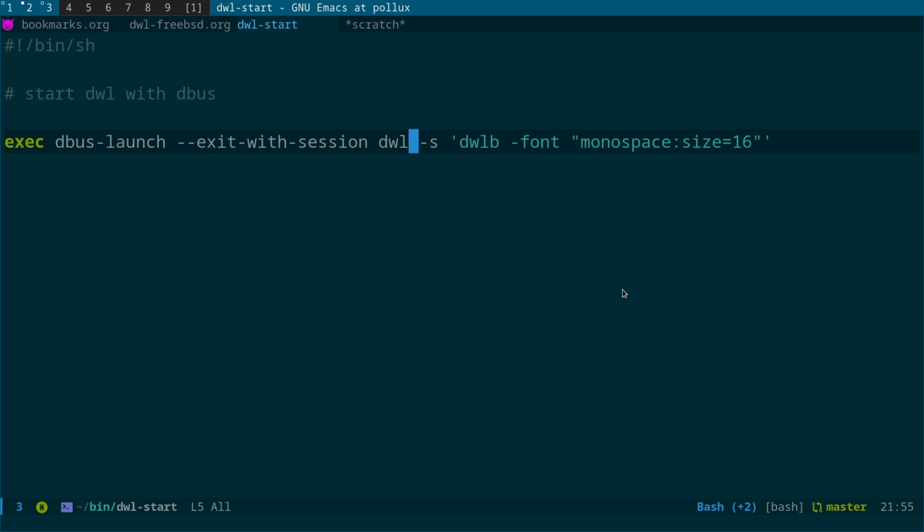Most of the time, I'm actually going to run applications full screen, so I won't even see the bar. So there's no point actually writing it. But this is how you start the bar. dwl -s, dwlb, and then we're setting a font here, like that. So that's how you start the bar.